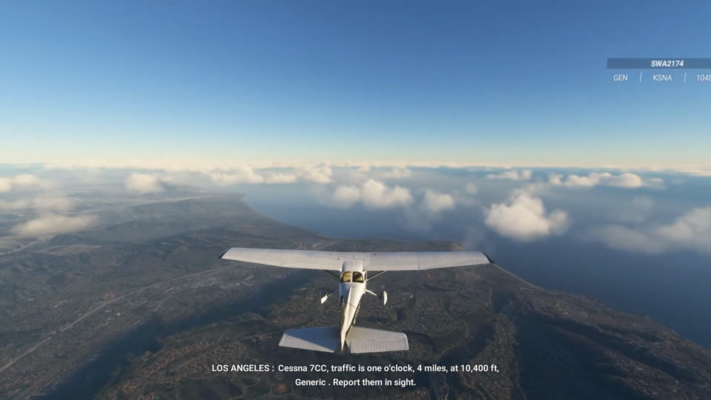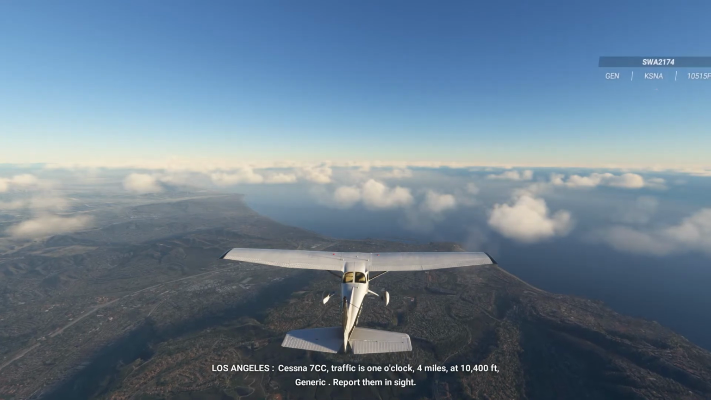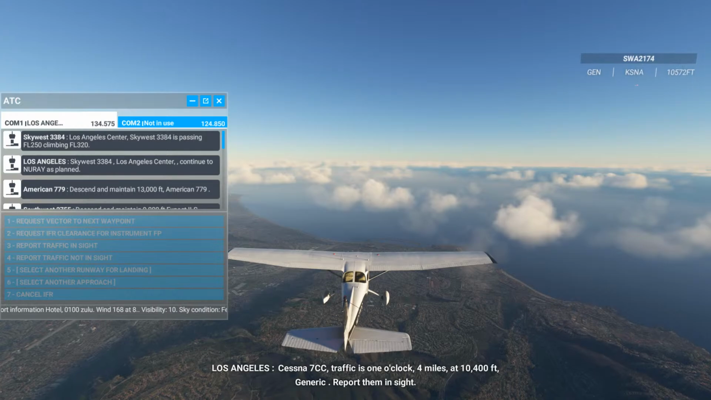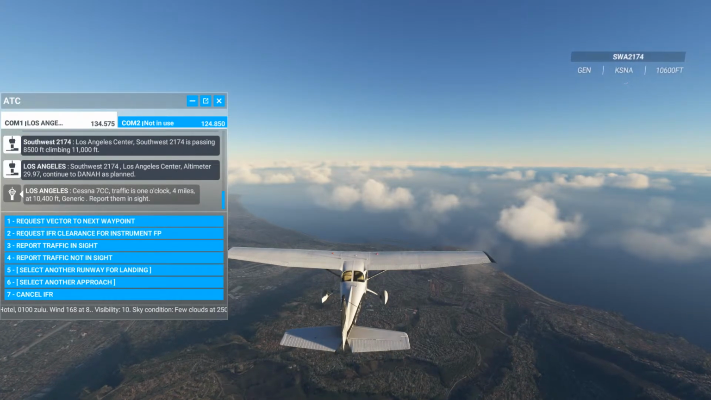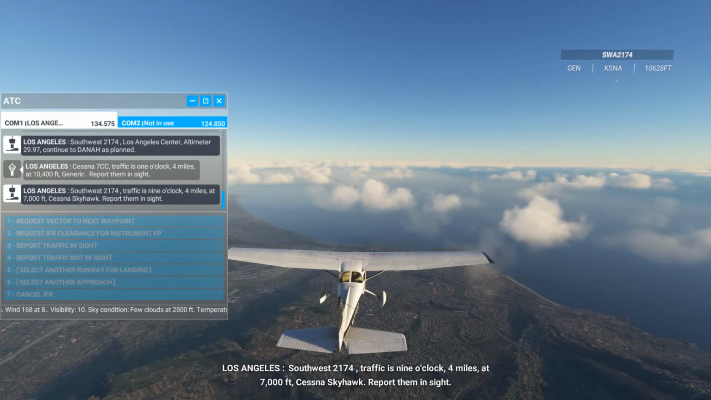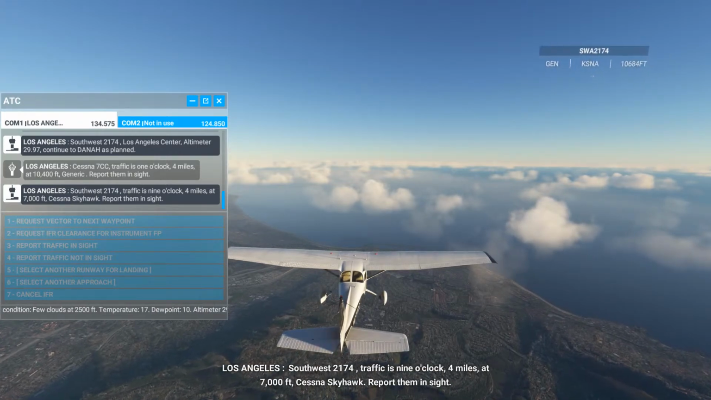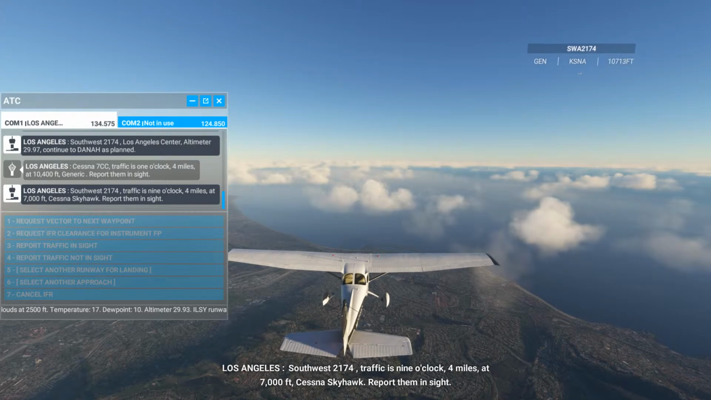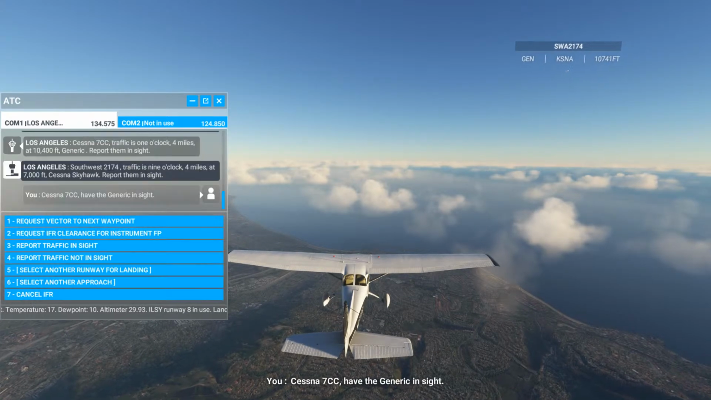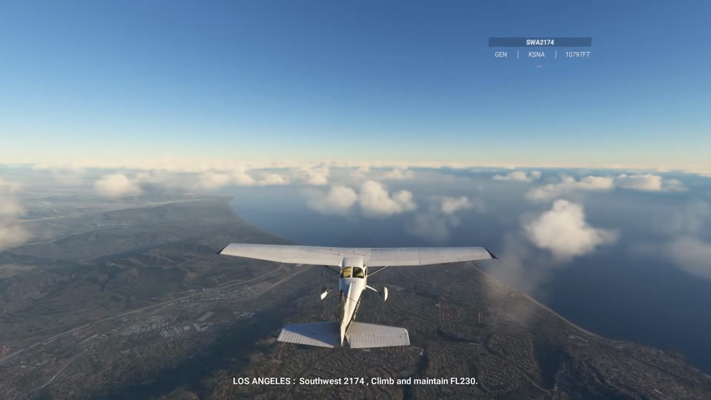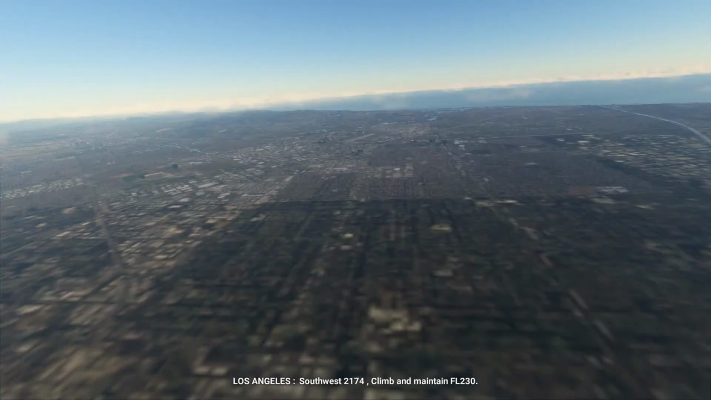Cessna 7 Charlie Charlie, traffic. Southwest 2174, traffic is 9 o'clock, 4 miles, at 7,000 feet, Cessna Skyhawk. Report them in sight. Cessna 7 Charlie Charlie, have the traffic in sight. Southwest 2174, climb and maintain flight level 230.